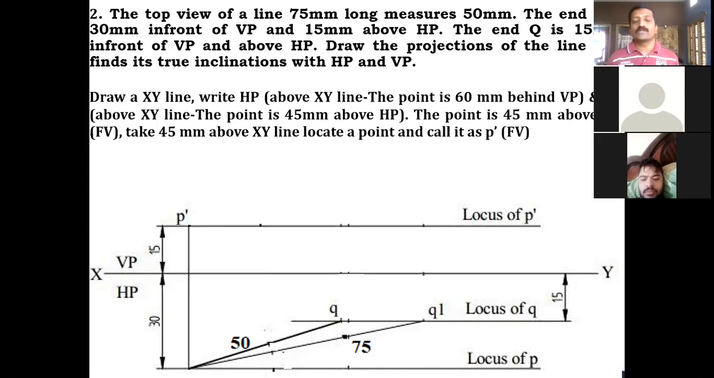So the rest of the things I need to complete the entire projection, and I need to find out what are all the other things asked in the question. So till here all of you understood. Now, I know the top view is completed and the true length diagram in the top view is also completed, correct?